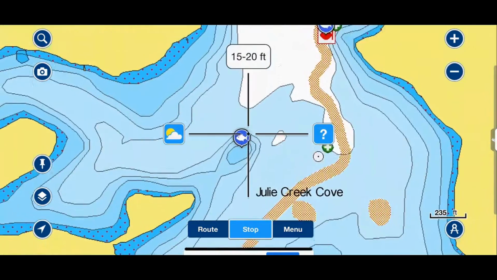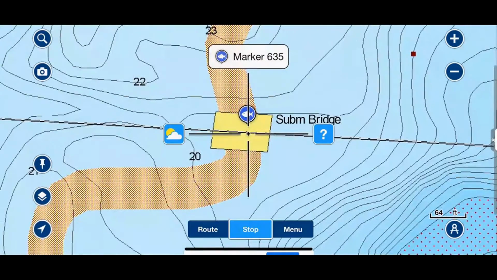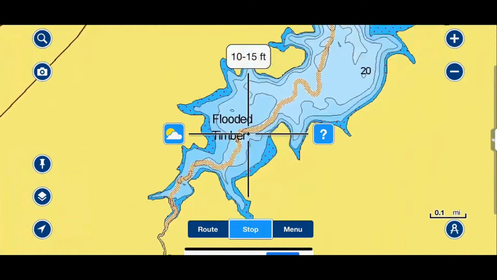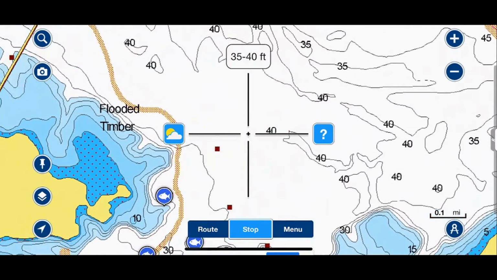So definitely look in here at certain times of the year, and then moving down through here, you've got another submerged bridge. So the submerged bridges, and if they're good on this lake, you've got plenty of them to pick from. So I'm going to keep moving over here.